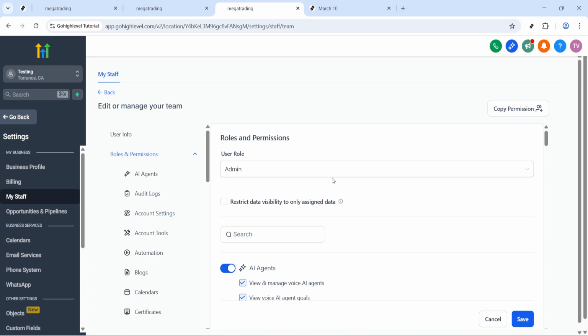A helpful rule of thumb is least privilege. Start with the lowest role that still lets the person do their job, and only elevate if necessary. With the role selected, click Save. GoHighLevel will create the profile, and the new teammate can complete their sign-in from the invite they receive.